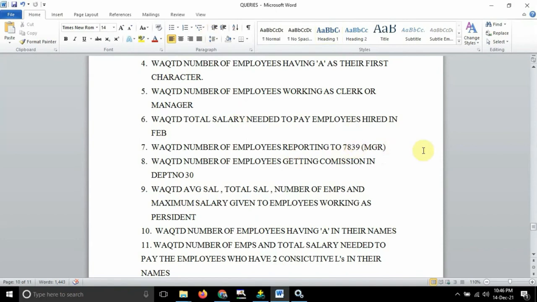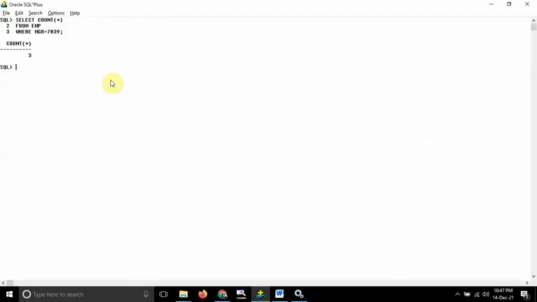Next question, that is the 8th one. Write a query to display number of employees getting commission in department number 30. So I need to display number of employees who are getting commission in department 30. So that means their commission should not be null.